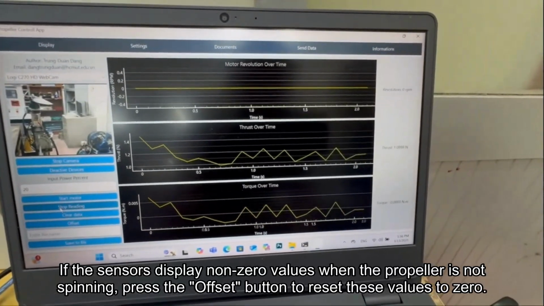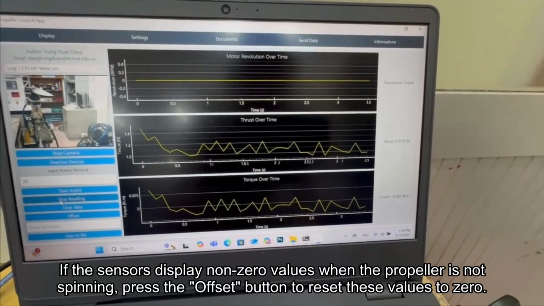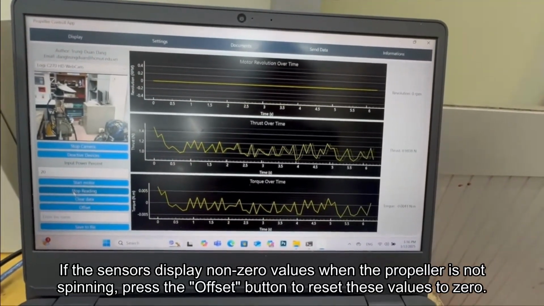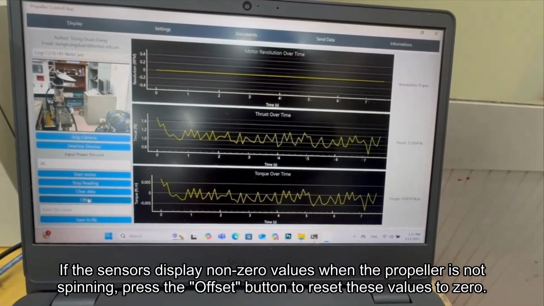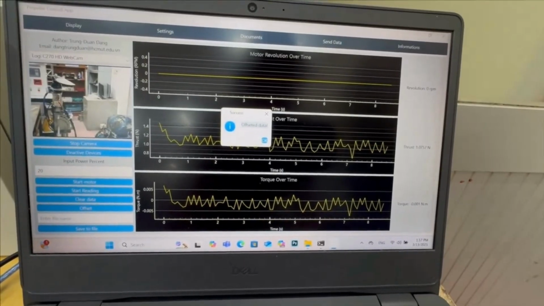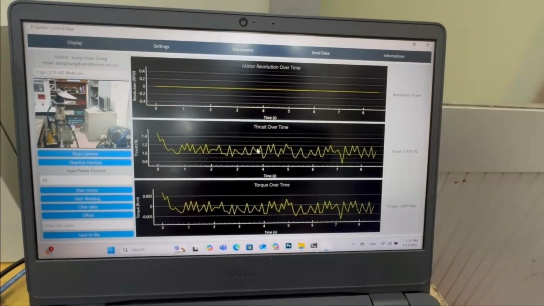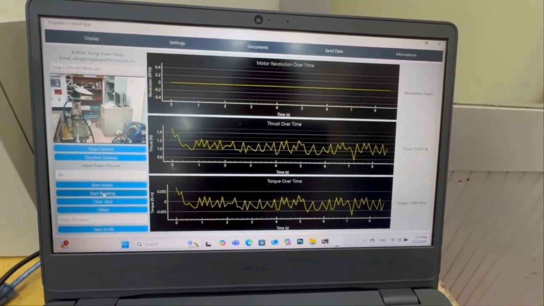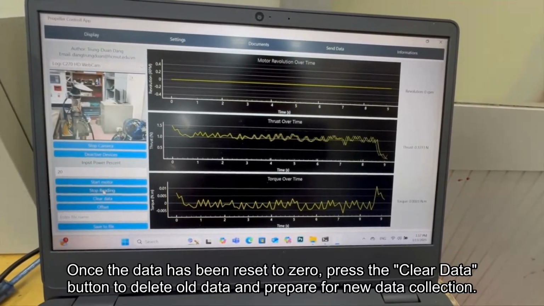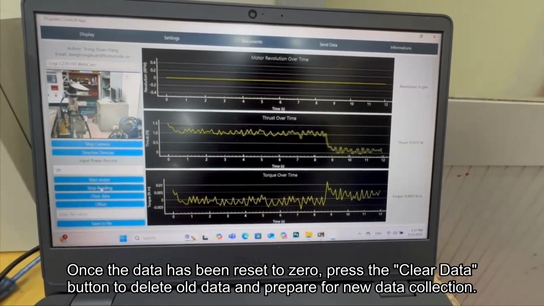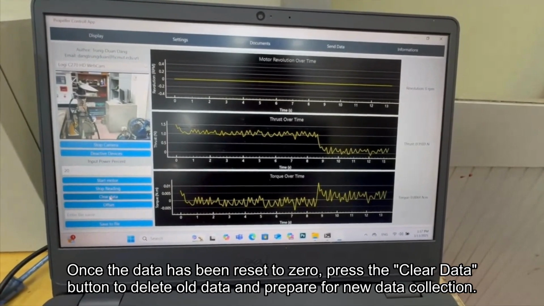If the sensors display non-zero values when the propeller is not spinning, press the Offset button to reset these values to 0. Then, press the Start Reading button again. Once the data has been reset to 0, press the Clear Data button to delete old data and prepare for new data collection.